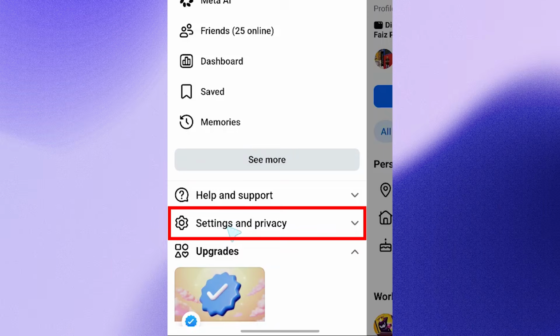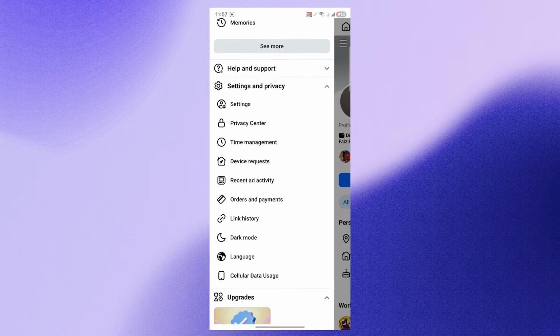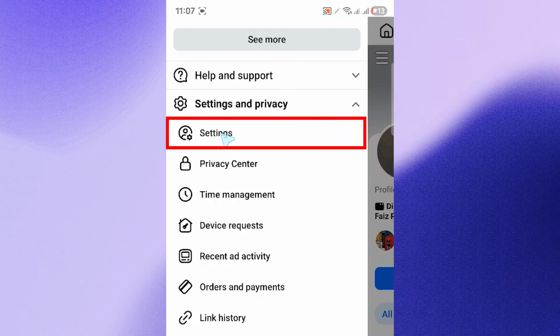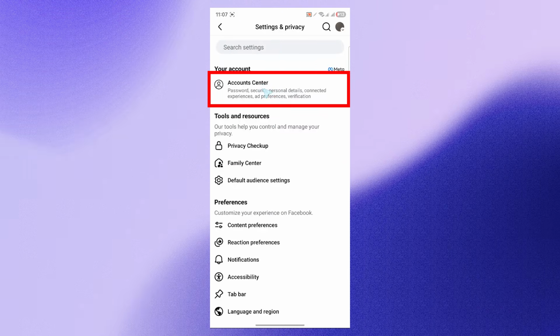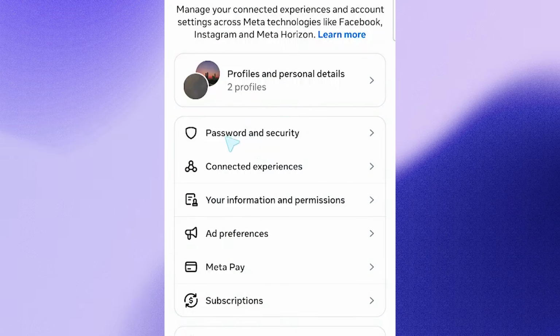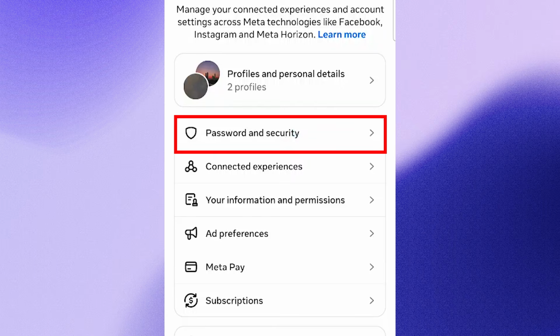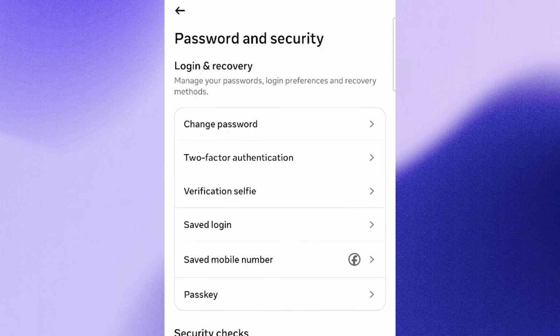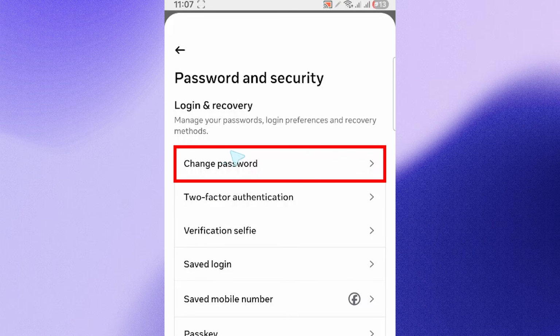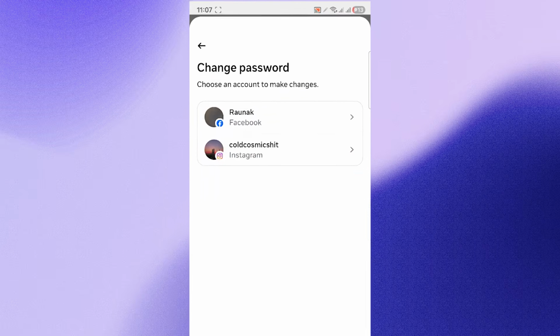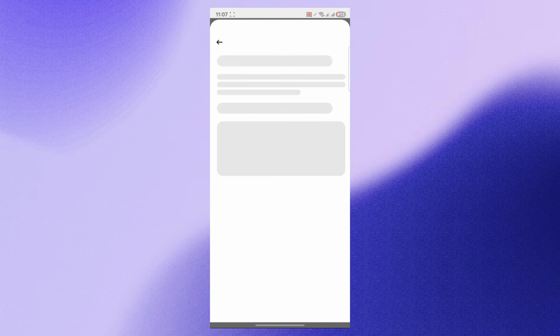Here, you're going to click on Settings and Privacy. Once you click this, you will see these options, from which you'll have to choose Settings. Now, click Account Center at the top and you will see Password and Security option just right here. Click this and you will see this page where you have the option to change your password. Click Change Password. Click your account that you want to change the password for.